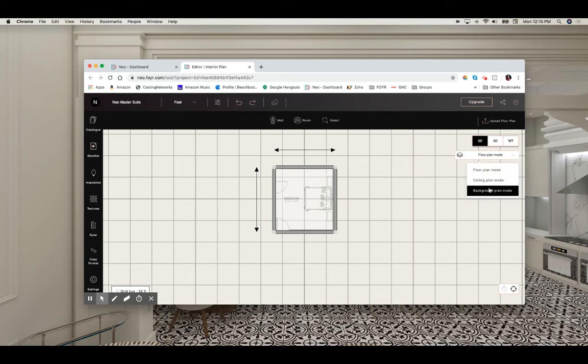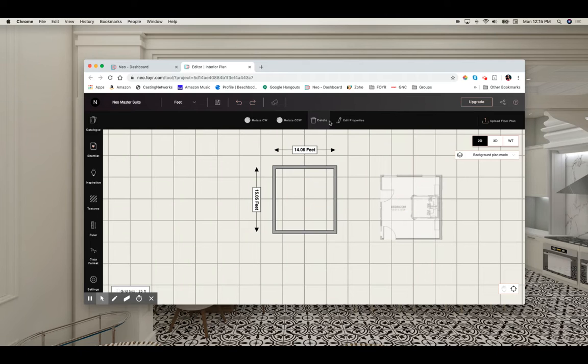I'm going to drop into background plan mode so I can drag my floor plan out. Now, your floor plan, you can delete it or you can keep it. I like to keep it because we have a ruler tool right here, and that can help us know how wide the windows are, the doors are, the distance from the windows. And then you can use it over here as well when you're placing things.